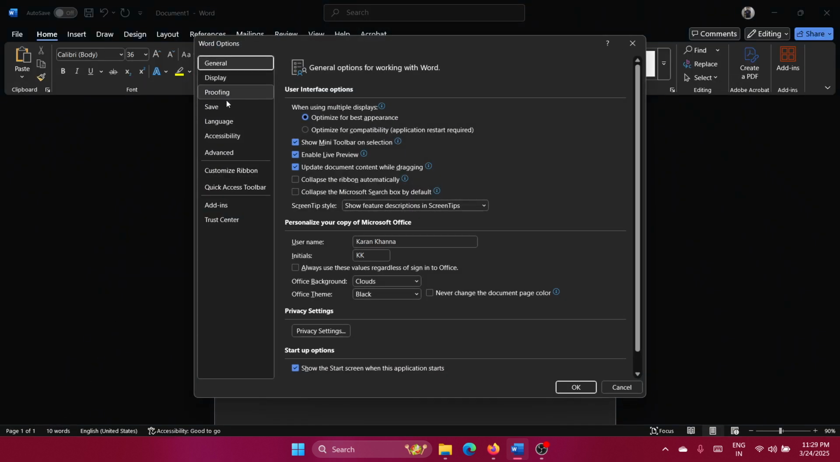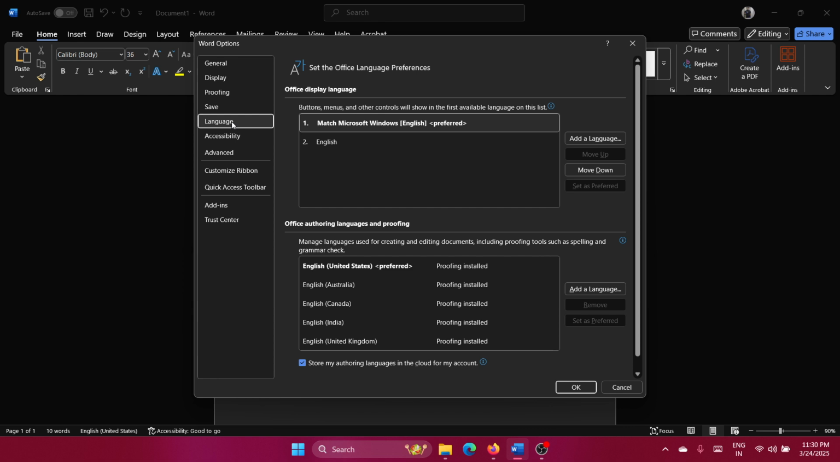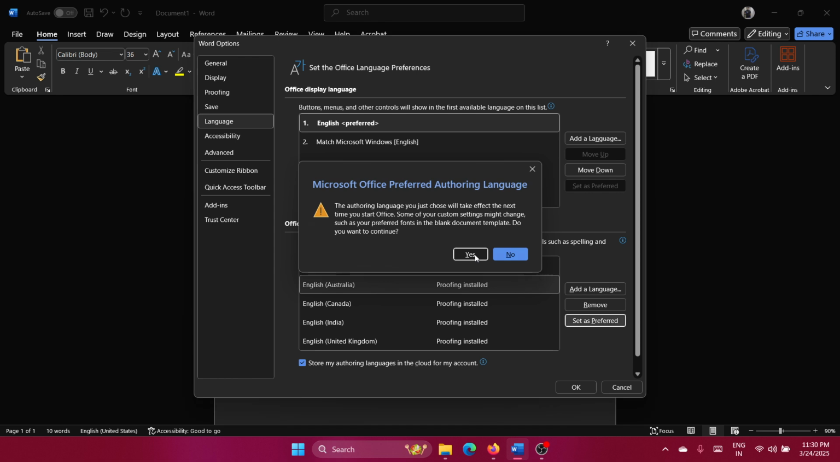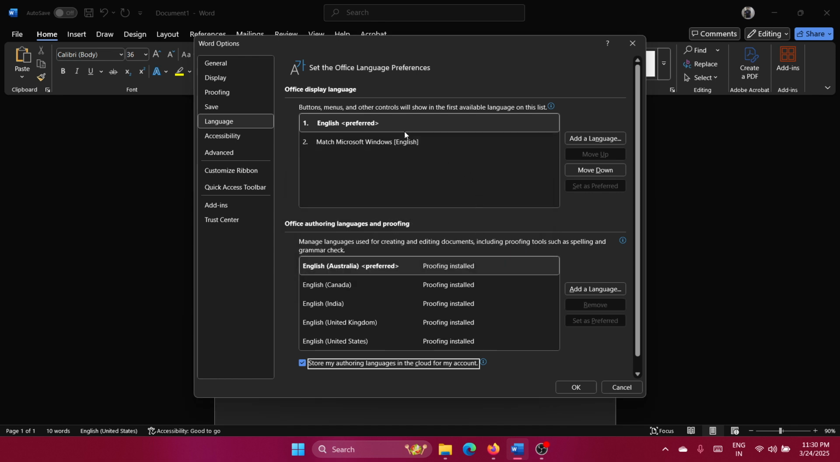Now, select Language here. And then after selecting language, you can easily select English as a display language and set it as preferred. But if you want it for office or authoring languages and proofing, there are many types of English. It's not just English United States, but many others. For example, let's say English Australia. Just set it as preferred, and that will become the original proofing language.